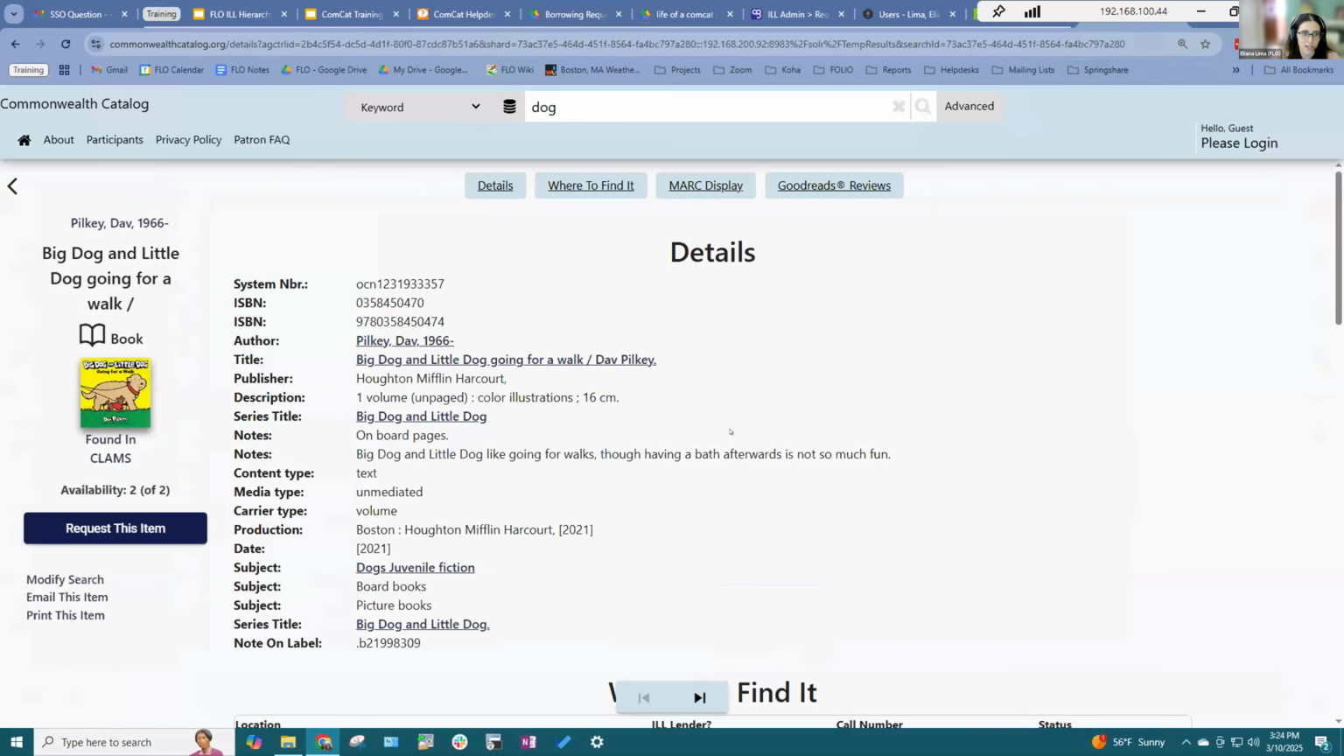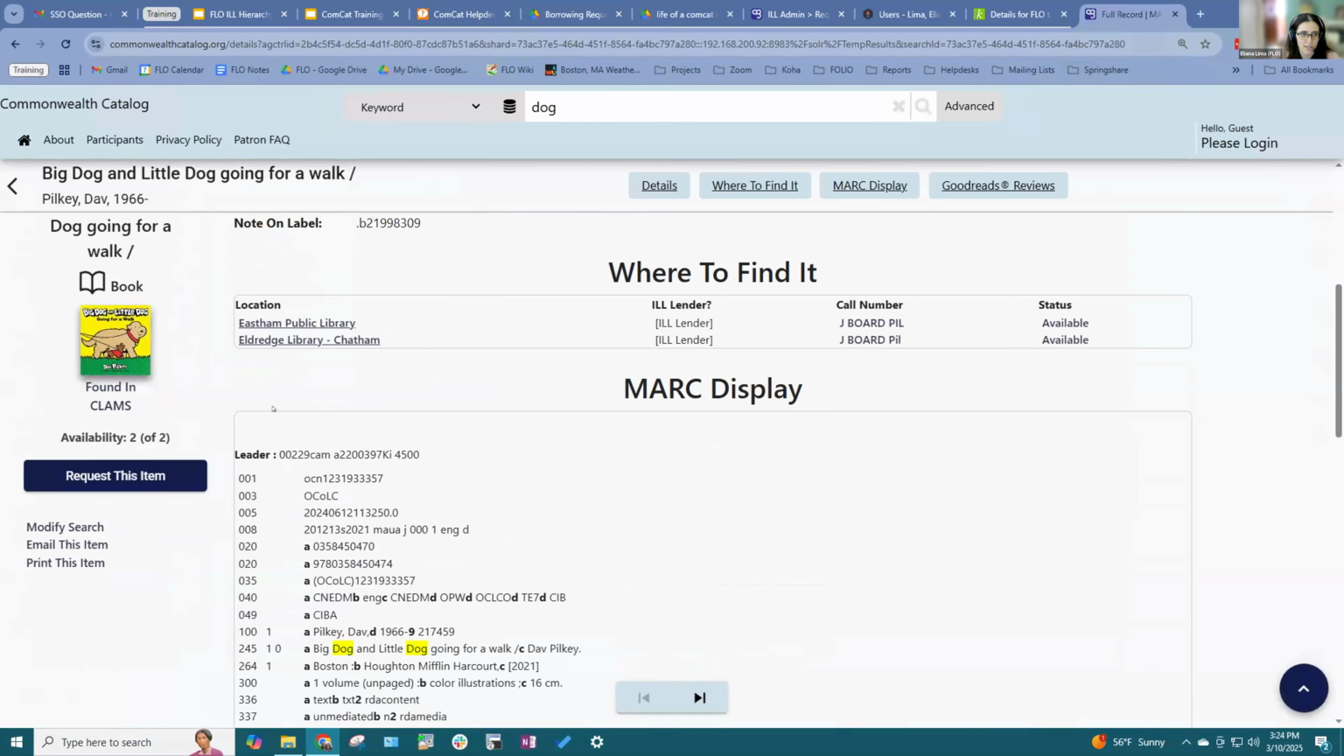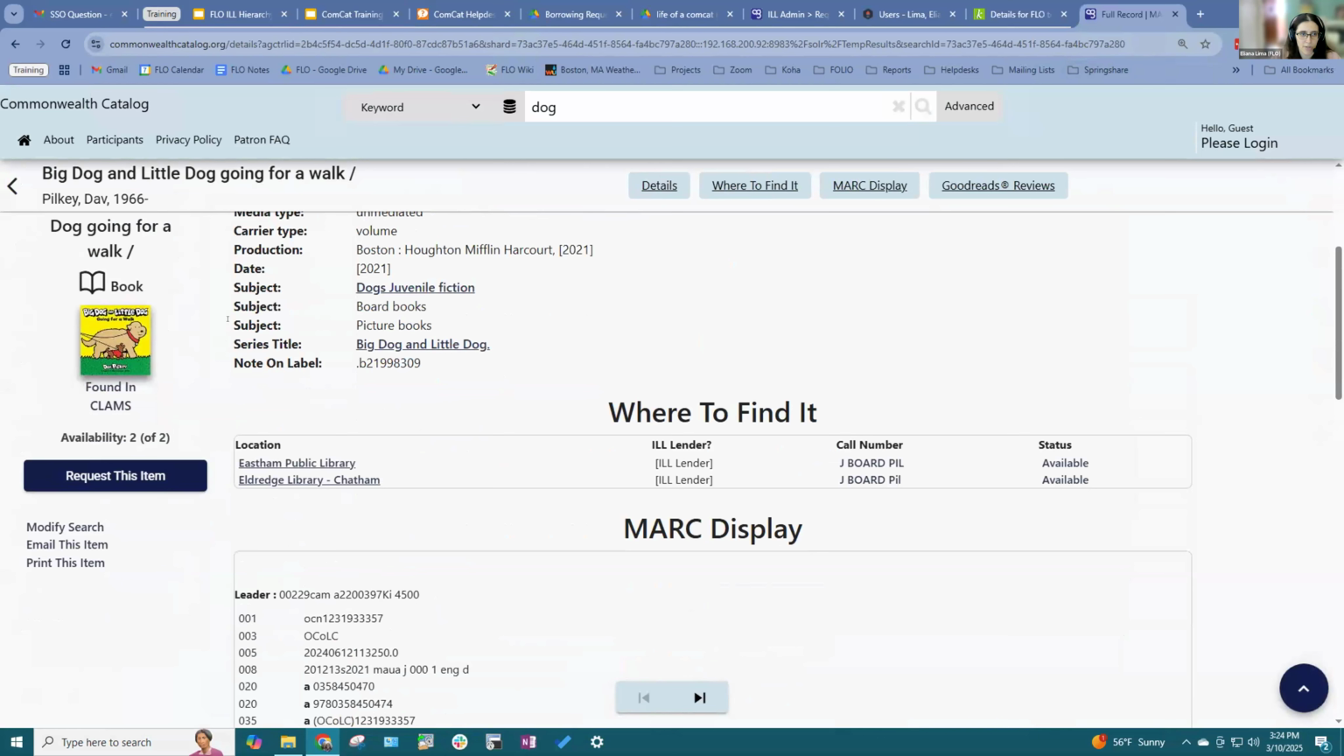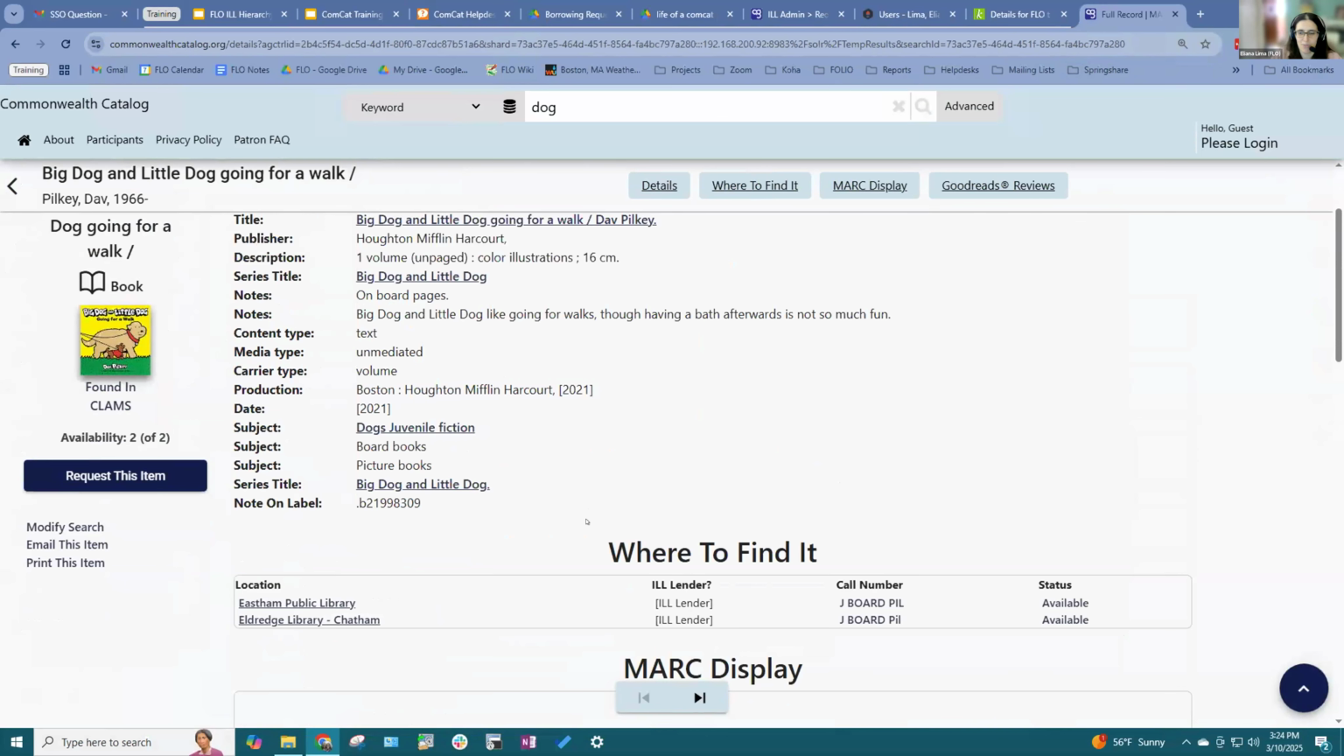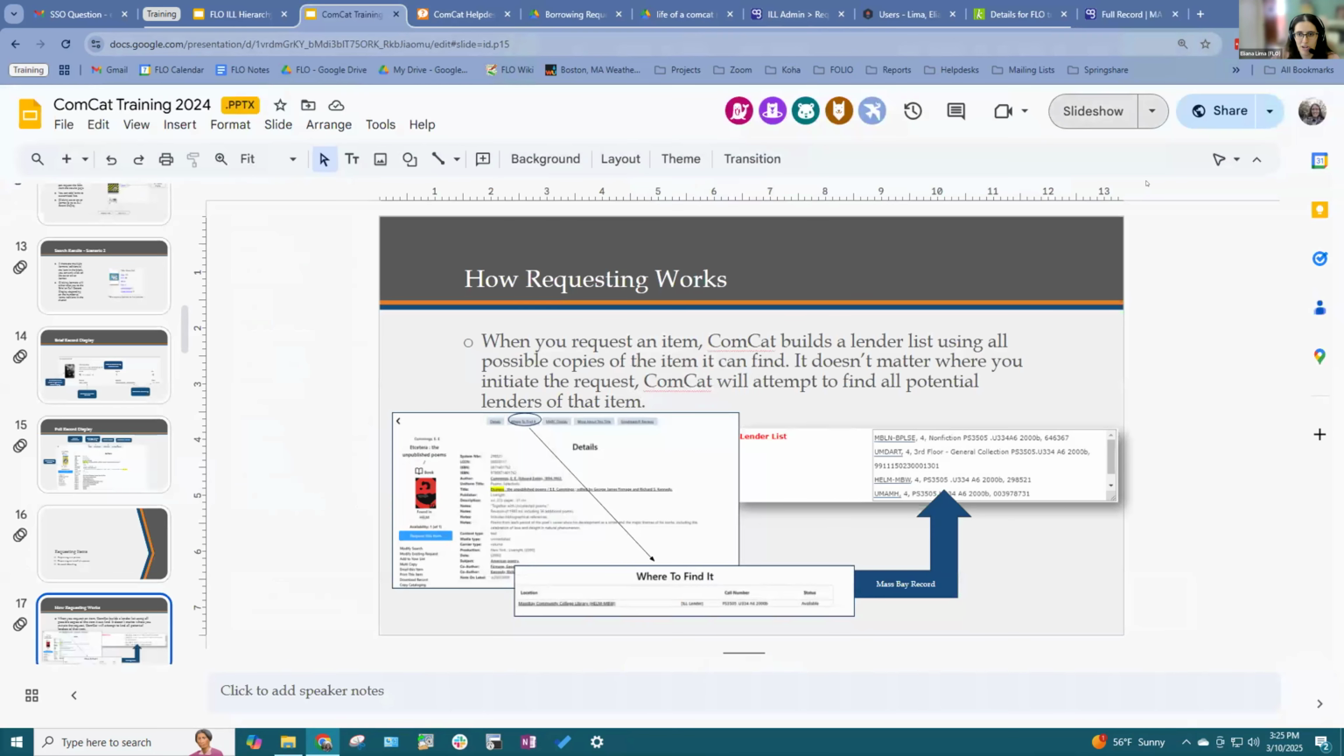So if I go back here, this is a CLAMS record. That doesn't mean I'm going to get the CLAMS copy of Dog Going for a Walk. I might get another copy of it. Some people just get confused by that. It's not necessarily a bad thing. It's actually a good thing. It means you're going to get the most chances possible to get the item. And hopefully, you'll get a library closest to you and not one a million miles away. But you never know. Sometimes only one library owns a book and you get kind of a distant library.